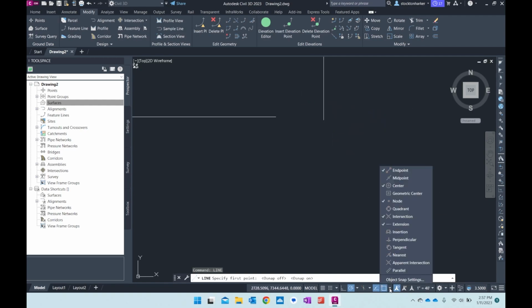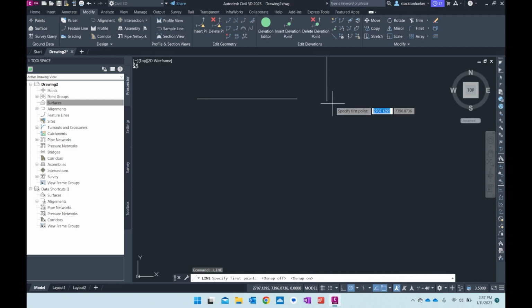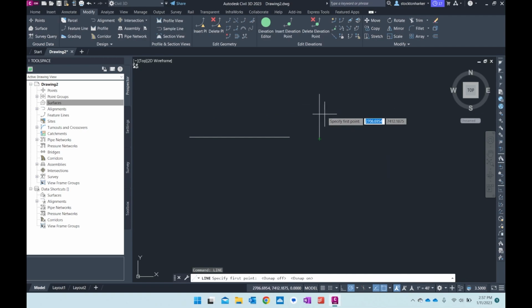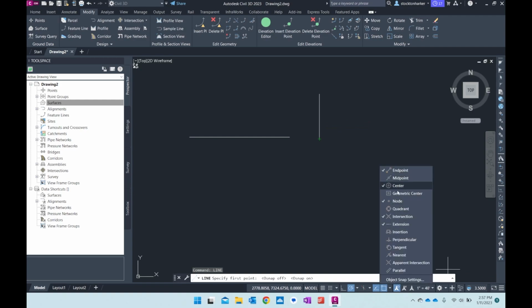And if I hit this drop down within the object snap box, there are different things that I can snap to. Right now I have endpoint turned on, which is why I snapped to the endpoint of this line. I can also tell it that I want to be able to snap to the midpoint of this line. Midpoints are shown as a triangle in Civil 3D. So if I turn midpoint off, you'll see that it no longer wants to snap to the midpoint of the line. So these are a couple of different things over here.